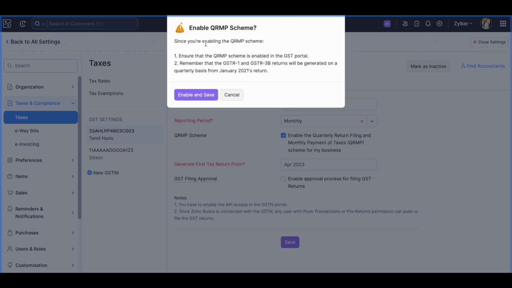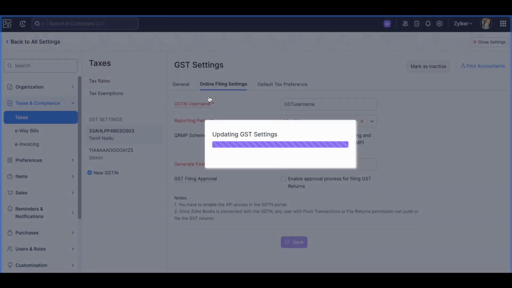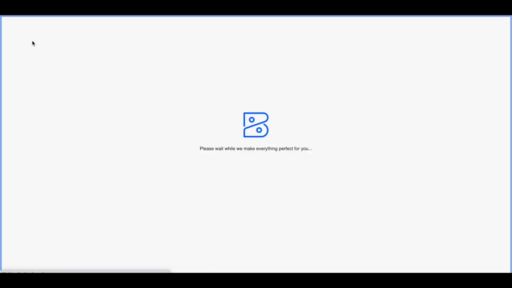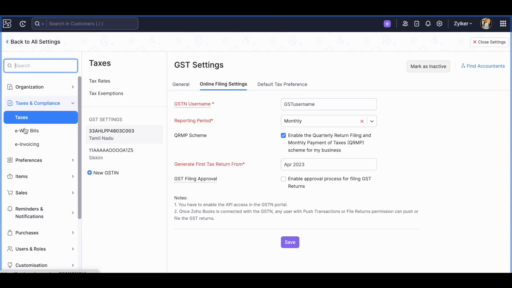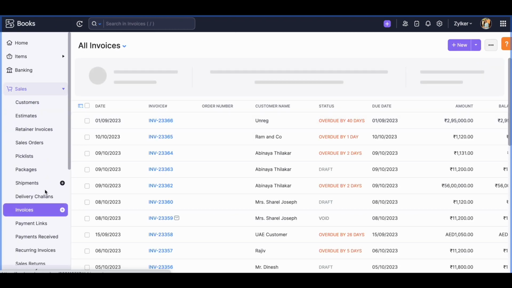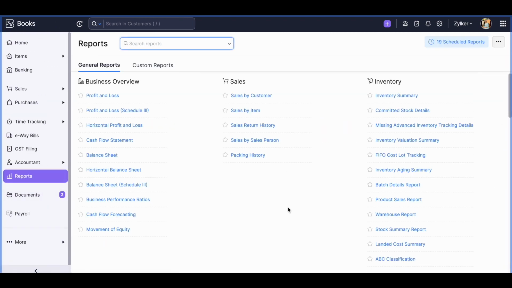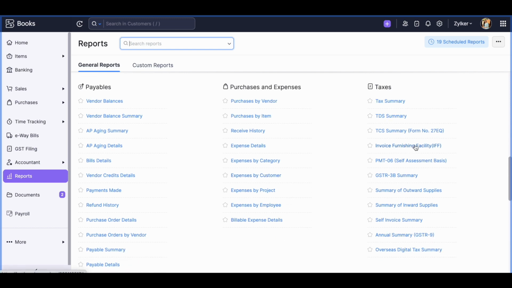So now there's a prompt being displayed, which means that this QRMP scheme has to be enabled in your GST portal as well. And also, once you enable this, both your GSTR1 and 3B returns will be generated on a quarterly basis from January 2021, because this scheme got introduced in January 2021 only. So once I enable it and save, two reports pertaining to this particular scheme would be enabled by default. So those two reports are nothing but the invoice furnishing facility and the PMT06 report.